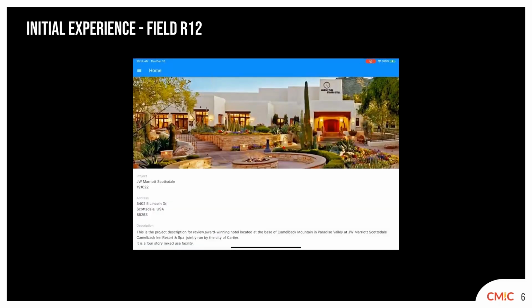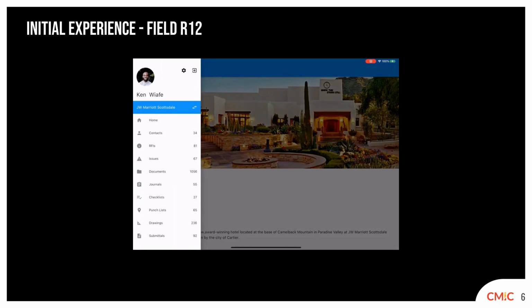So before I transition into the RFI feature, I want to share some more information about the menu that we see here. User information is displayed at the top, where you can also modify app settings and you can log out. Underneath that section is where all of the app features are. So what you see will depend on your security settings. The numbers that you see to the right indicate how many records are within each feature. In this case, there are 34 contacts and 236 drawing sheets.